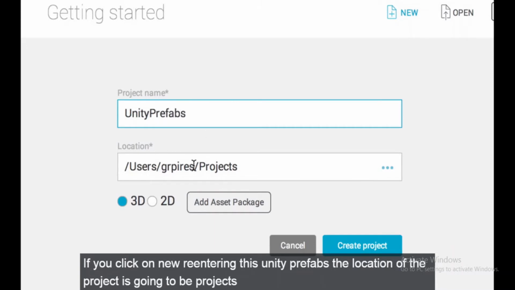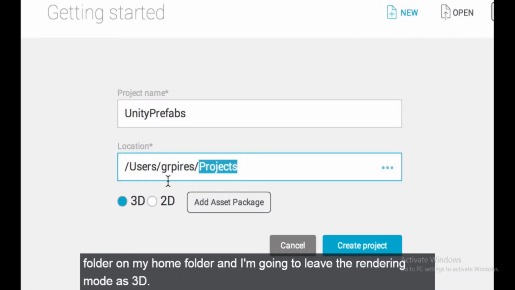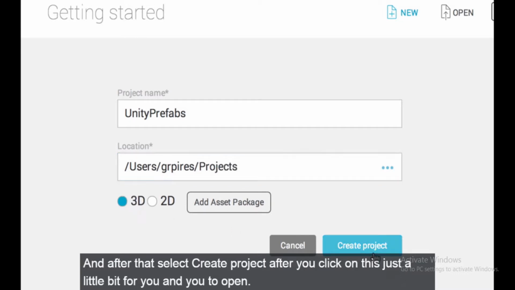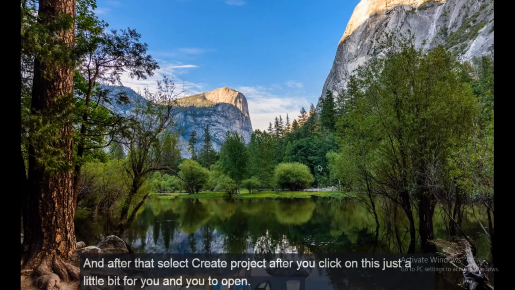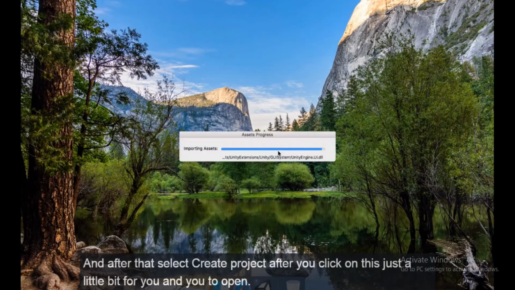The location of the project is going to be a projects folder under my home folder, and I'm going to leave the rendering mode as 3D, and after that select Create Project. After you click on this, just wait a little bit for Unity to open.